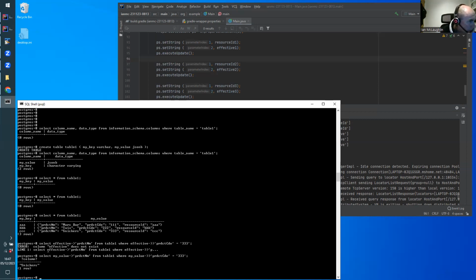Yeah, so that's better. You can see that it's keyed on this product code in this JSON block, and it's brought back the name Snickers. Okay, thanks for listening.